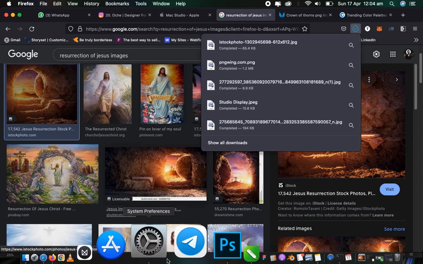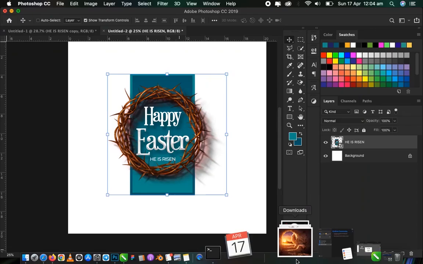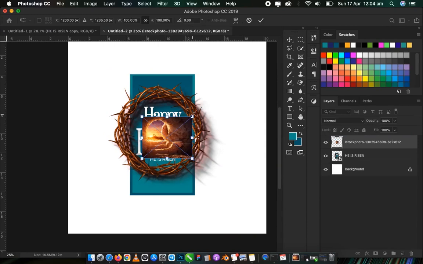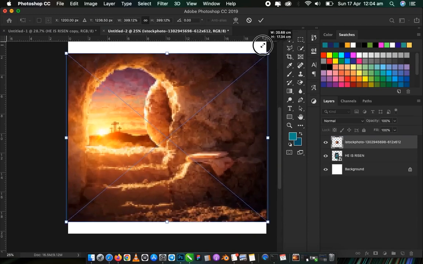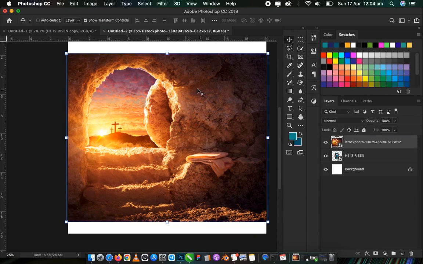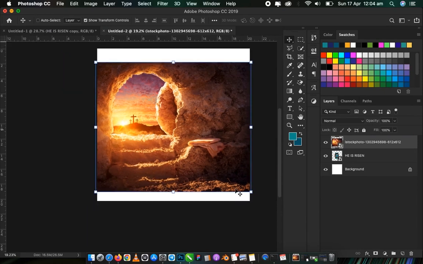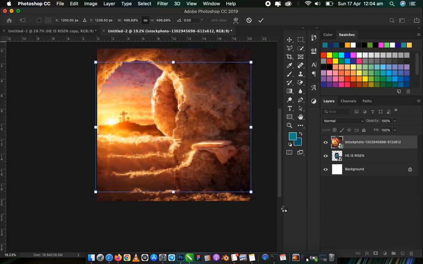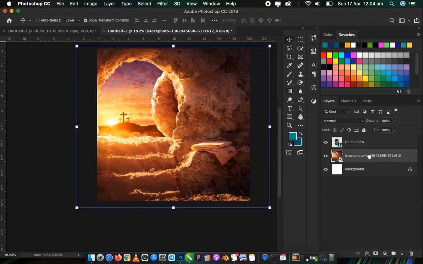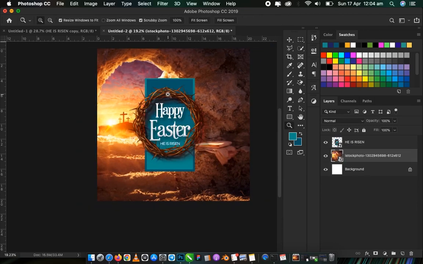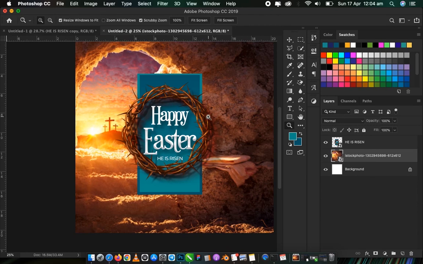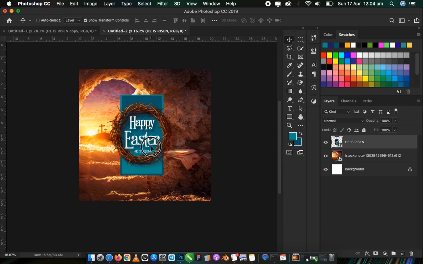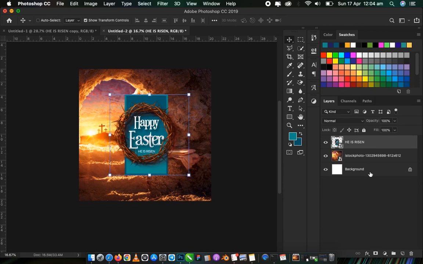And go to Photoshop, then drag the image inside of Photoshop. Then you can increase the size. I hope it doesn't pixelate. Oh, thank God it doesn't pixelate. Now increase it and then bring the image beneath. Look how beautiful this is. Wow, I love it. So now the badge is going to stay in the center.